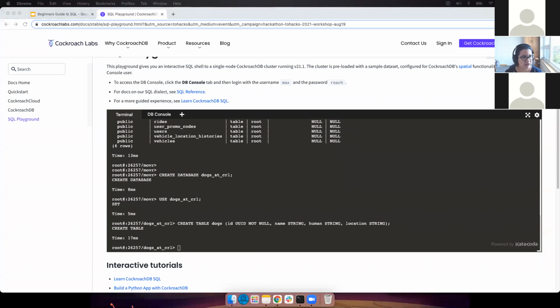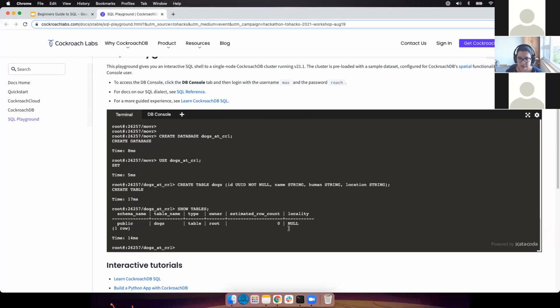Let me know when you get there. Okay, and I want to make sure that the table actually got created. And so I use the show tables statement, and we can see that there is a table called dogs within the database. So we made our first ever SQL table.